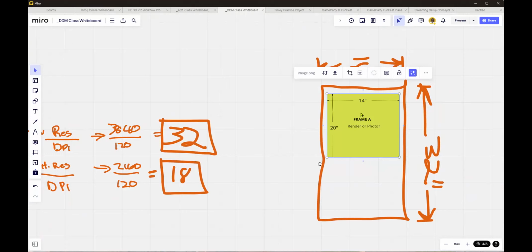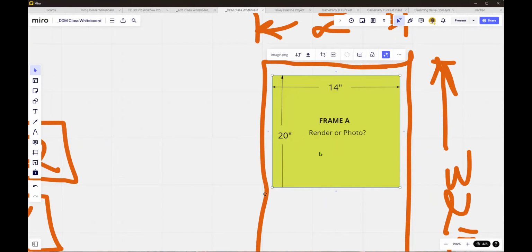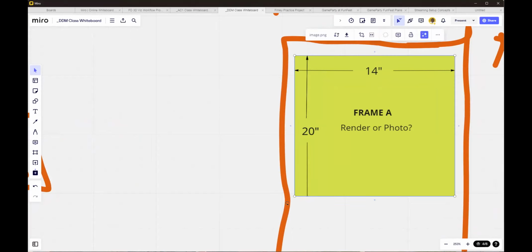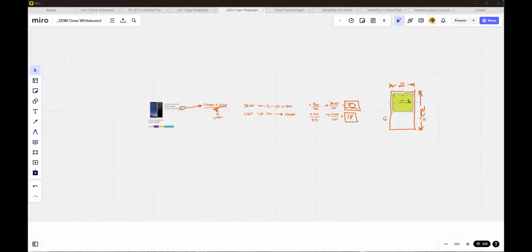So if we take a picture in portrait mode, we can always crop it down, but that will give us the best resolution to the image. All right. So if your answer was frame A, but in portrait mode, then your answer would have been correct. All right. So congrats to those who got that one correct.